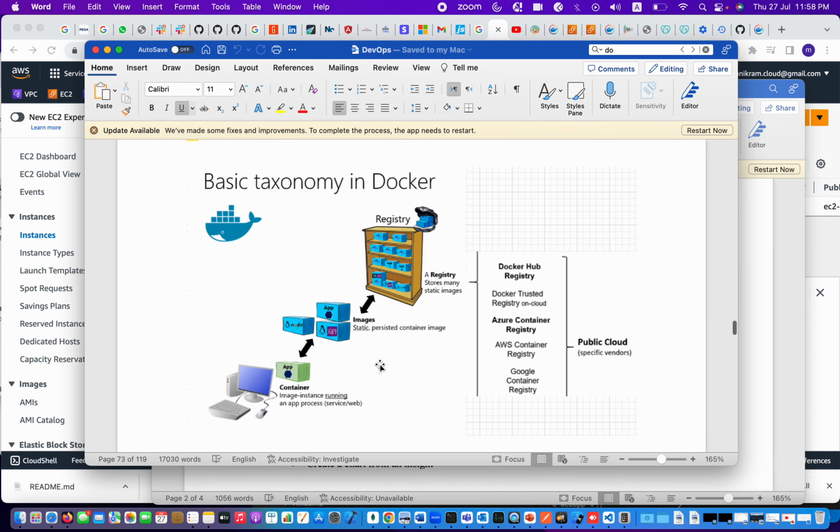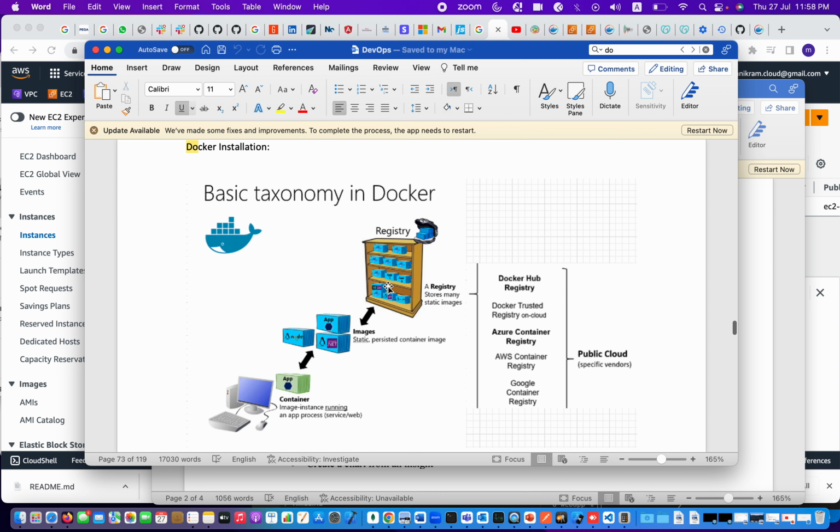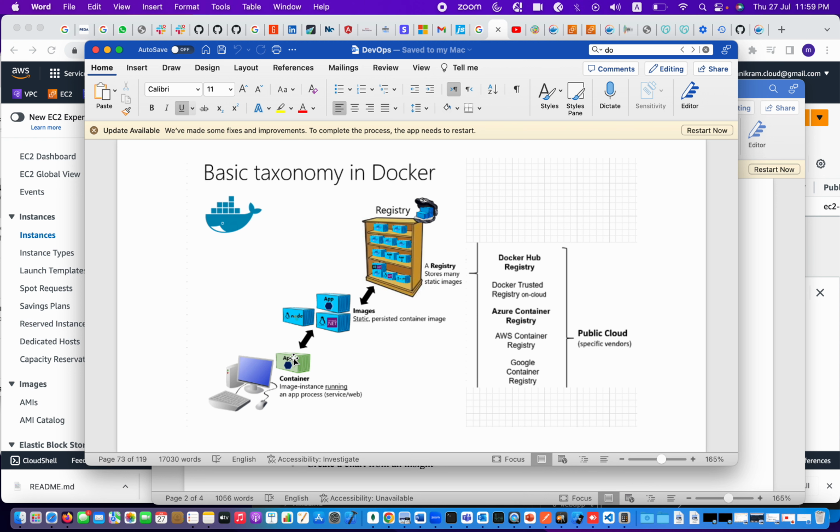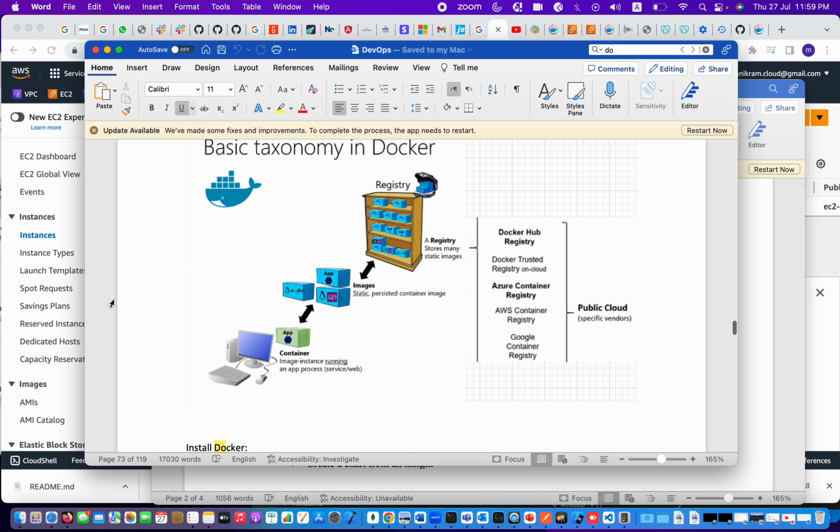So this is our Docker architecture. Here we have a registry, here we have images and the container. This is our Docker Hub, and it is a public cloud. Each packaged application is a container. We will create a container, create an image, and register the image in the Docker Hub. Whichever image we need, we can pull it from the Docker Hub. This is the way we can do it.